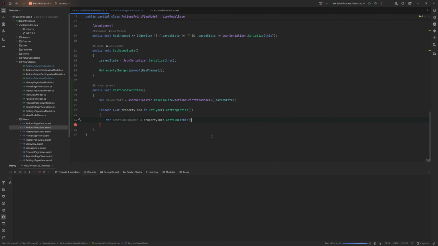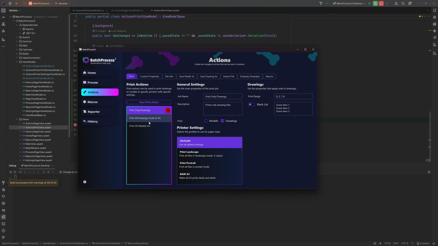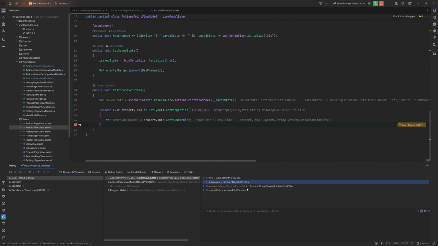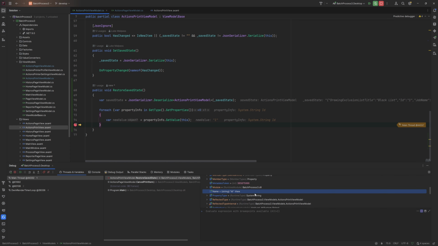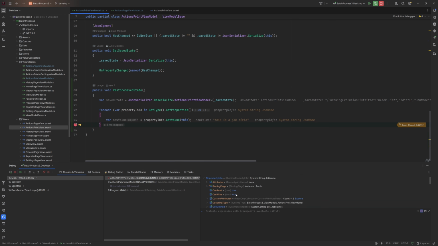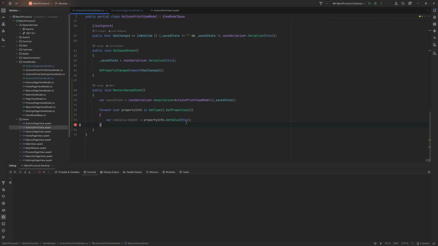So this should be the selected print list item's values now being pulled in. If we put a breakpoint here, let's just inspect that again. Go to actions, and in here we'll type in, say, this is a job title, click cancel, and then down here, if we just look for when the name is JobName, there we go, scroll up, and you can see this is the job title. So now we've managed to pull in the values that we want, and all we need to do now is set the values on this class as well from the save state.